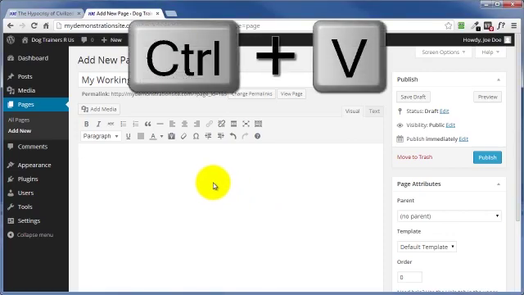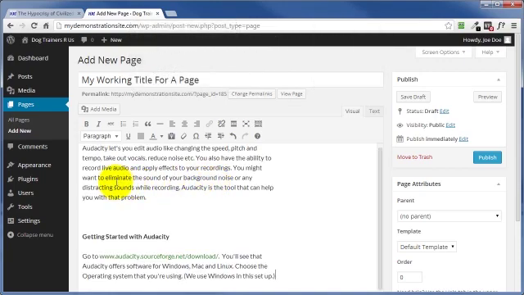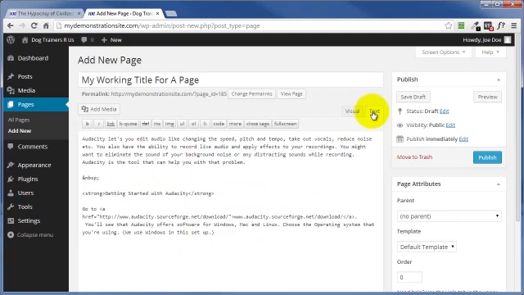On my Windows operating system, it's holding the Control key down on my keyboard and hitting the letter V, as in Victor, to paste that in here. Now, whenever you do this from a Word document, it's automatically going to copy in all of the formatting. So you can see here that's the link and the bold text, and we can see that further by checking out the source code by clicking on the text tab. You can see it's got all the source code for the links and the bolding.